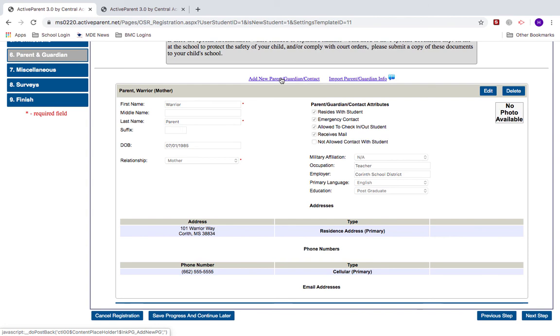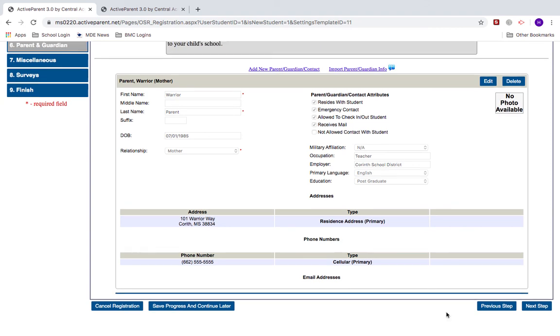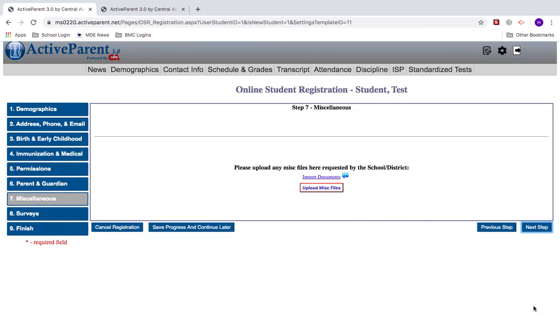All contacts listed should have an address and phone number on file. Continue this process for any contacts you have, including the father, mother, and any contacts or individuals who are not allowed contact with a student. After all contacts are added, click on Next Step.